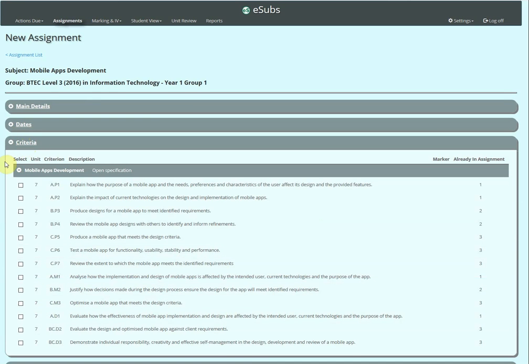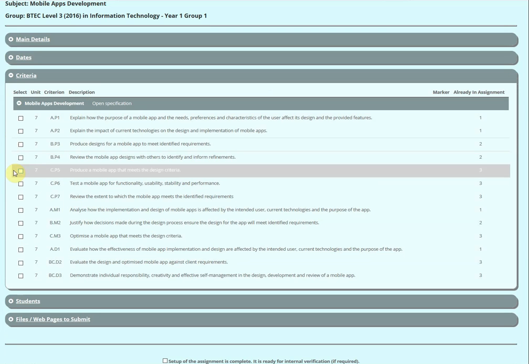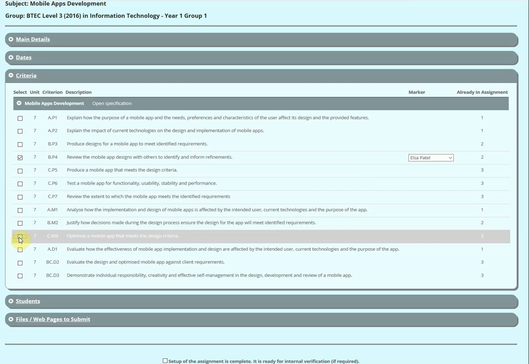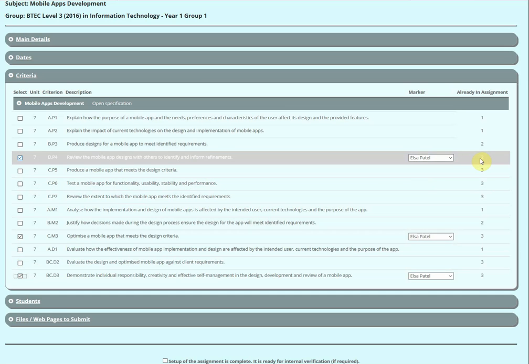When we set up eSubs for you, we set up the units that you are going to be teaching in this subject. There may be one unit, there may be more than one unit. But now all we need to do is tick which criteria we want to include in this assignment. So I'm going to go for P4, M3 and D3. You can see on the right hand side they've actually already included this in a different assignment, but for the purpose of this demonstration I'm going to ignore that.